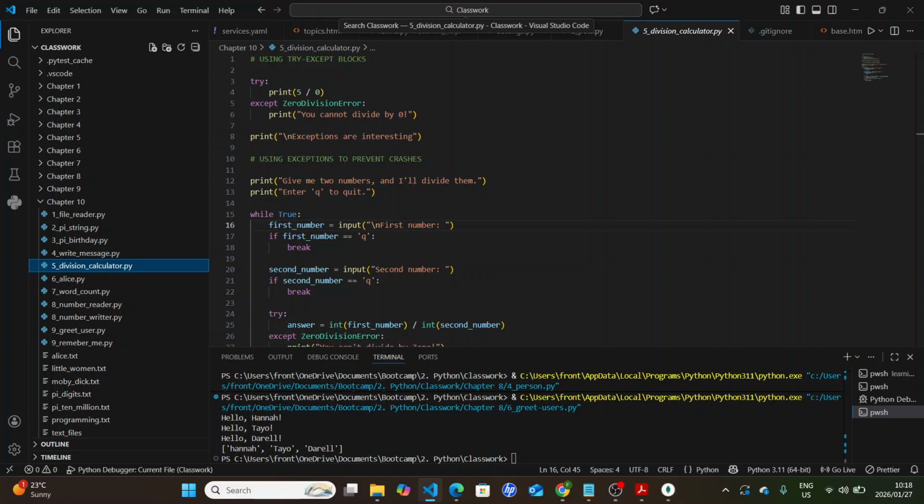So here we try to run a wrong division by saying 5 divided by 0. Dividing 5 by 0 causes a ZeroDivisionError, and except ZeroDivisionError catches the error and prints a friendly message. Then print "You can't divide by 0." Then we print on a new line. Exceptions are interesting.